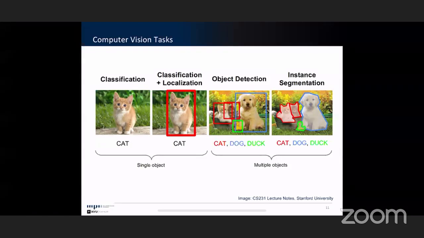Then there's another problem called instance segmentation. I guess you'll have a lecture soon, or you've had a lecture on semantic segmentation. So have you already had a lecture on semantic segmentation? Semantic segmentation has been covered. Okay. So maybe we will look a little bit at instance segmentation.